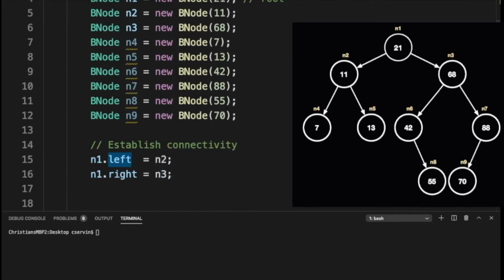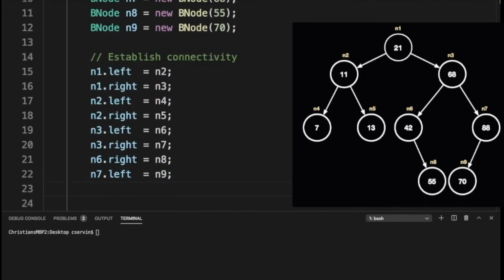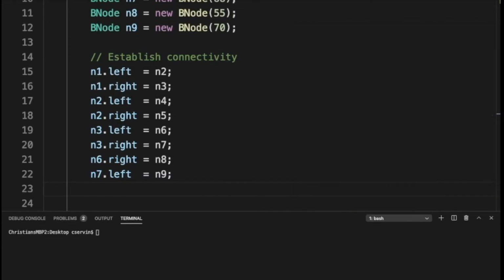Let's continue working with the rest of the nodes. So we established all the connections between all the nodes that we can see here in this tree. Notice that for N4 and N5, that left and that right, we didn't have to update anything because by default they've already been initialized to null. Similar fashion for N6 and N7. Because the dot left from N6 and the dot right from N7 are already null, we don't have to do anything there.